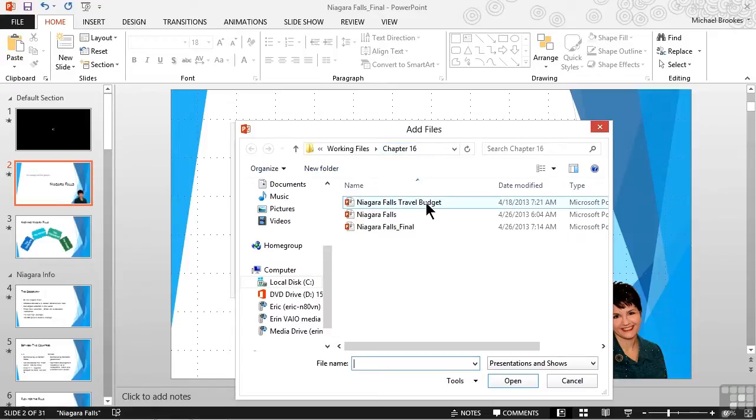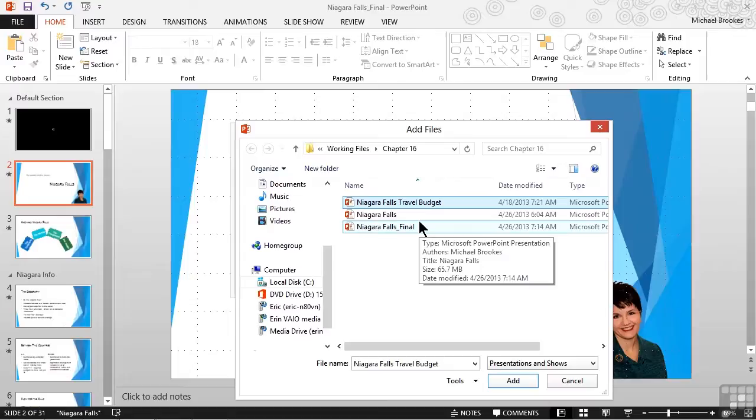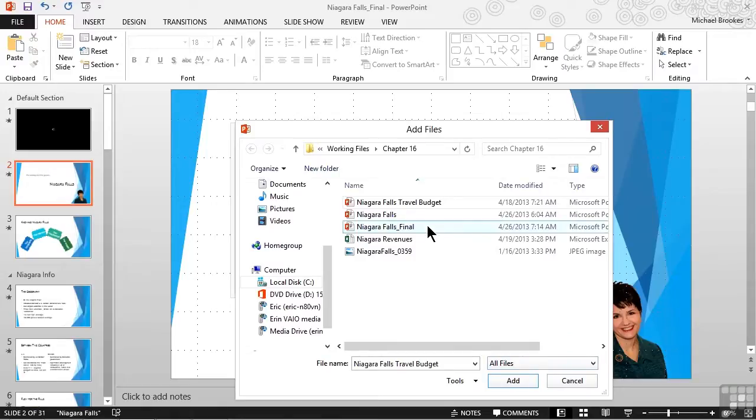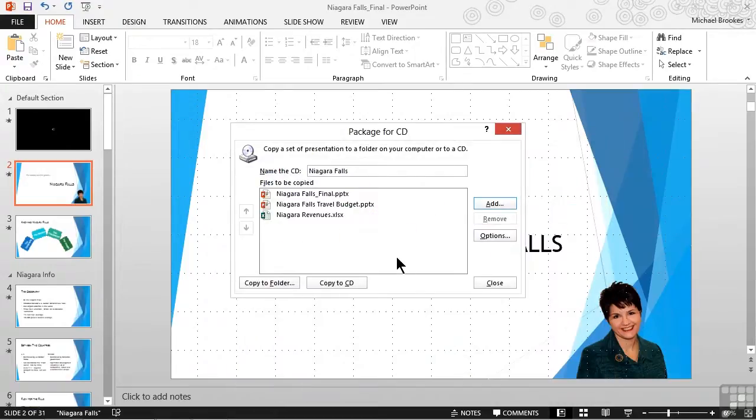We want to give our viewers a couple pieces of supplemental information. We have another file called the Travel Budget, and we also have another file that's a spreadsheet. But be aware that initially it's only looking for presentations and shows. If we want to see all of the files at once, then we need to change it to all files at the bottom, and now we can see all of the ones that we're looking for. Now we'll select our travel budget as well as our revenues, and we'll go ahead and click or tap Add on the bottom right. So now we're going to include three different files, two PowerPoints and one Excel spreadsheet.